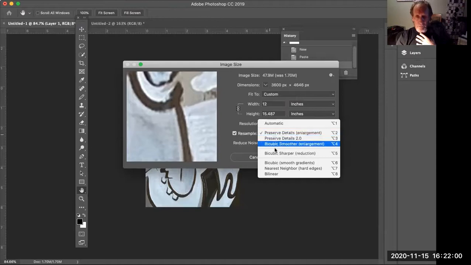So I have a couple of choices here, and by default, I think it went to preserve details, which is the best option for enlargement. I also have preserve details 2.0. I have bicubic smoother, which is also for enlargement. I have sharper, which works if, let's say I started out with a 12-inch image, but I wanted to reduce it in size to 4 rather than what I'm currently doing. Then I would want to pick one for reduction.